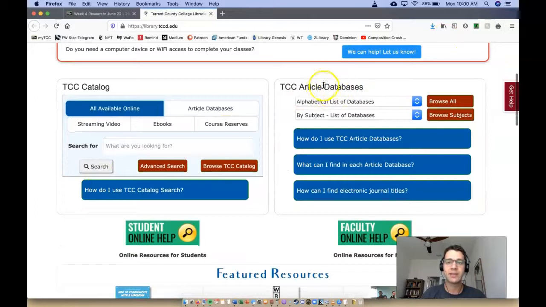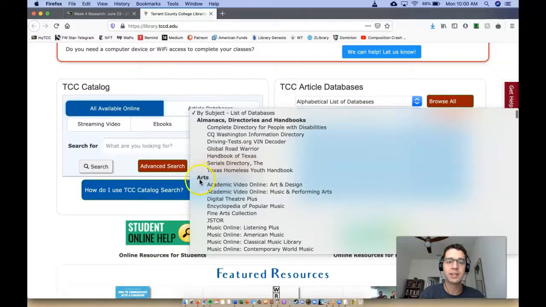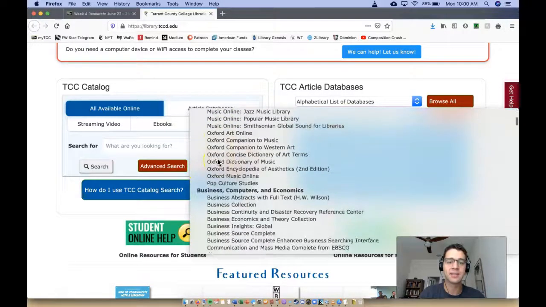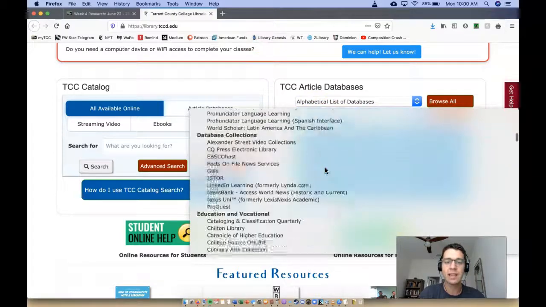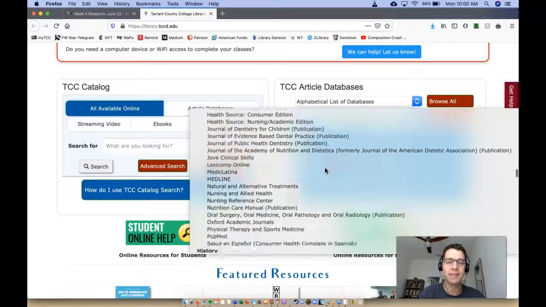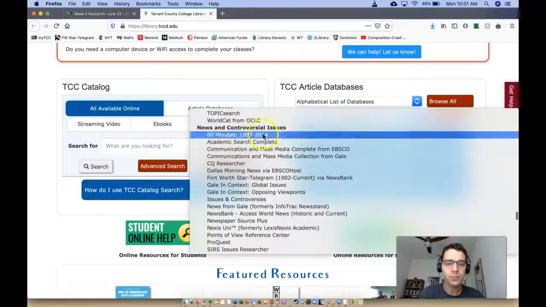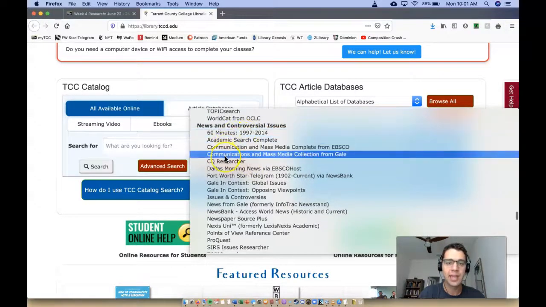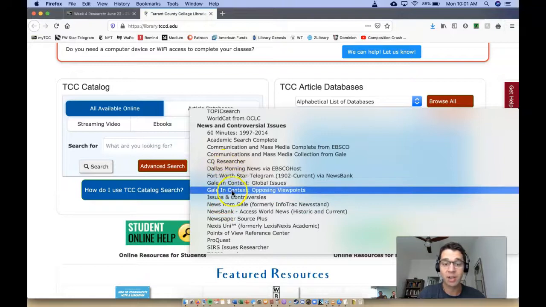So I like the databases right here. They're really helpful. And there's all sorts of ways that you can use the database in terms of how you're attacking your project. So let's say that you want to investigate race specifically. So you'll see here that there's these kind of bolded categories: arts, almanacs, business, computers. This is under the by subject list of databases. So I like scrolling down. If I'm investigating something big like race or gender or class, what I'm going to do is go to news and controversial issues. And some databases that I really like are Issues and Controversies or Gale in Context: Opposing Viewpoints.